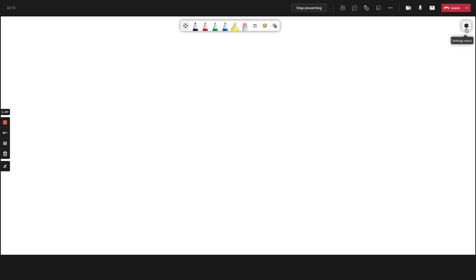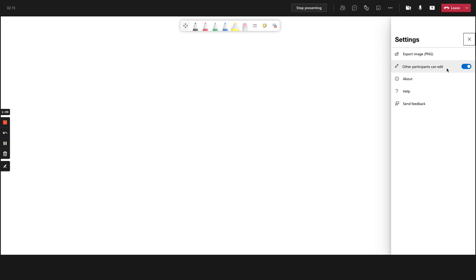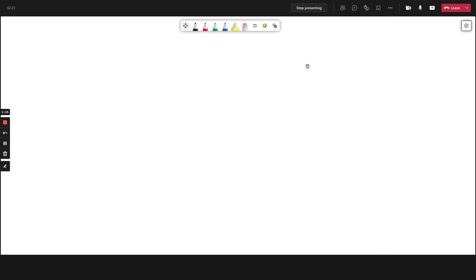However, you can click on your settings menu and you can ensure that other participants can edit as well. So on their screen they'll have the option to annotate and then they can draw on the whiteboard as well. When you also do breakout rooms, they will in their own rooms have the option to share the whiteboard as well with the other members within that breakout room. Again, they can all annotate, they can use that whiteboard together.